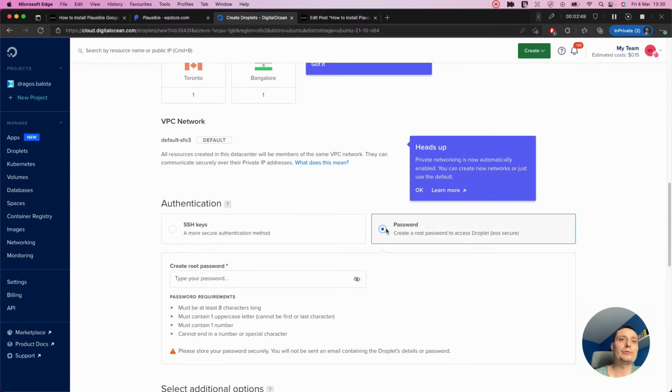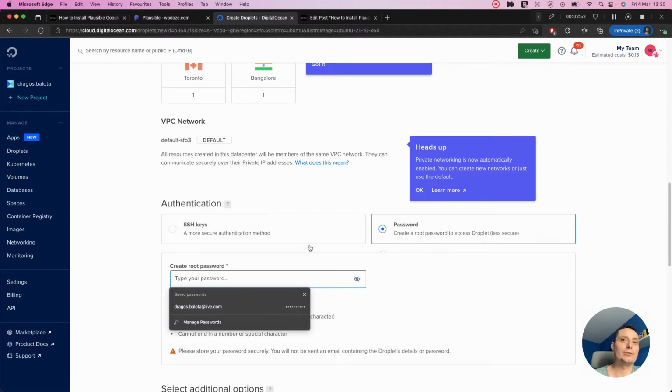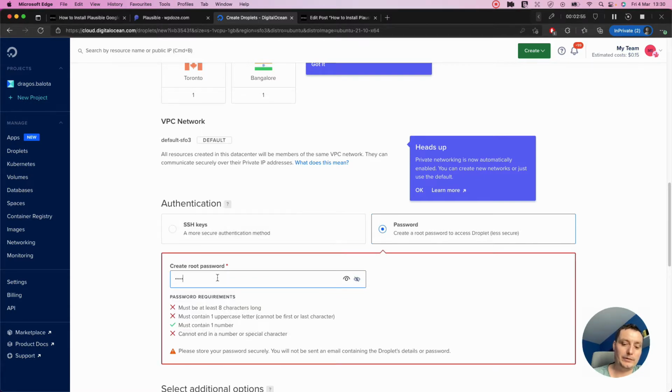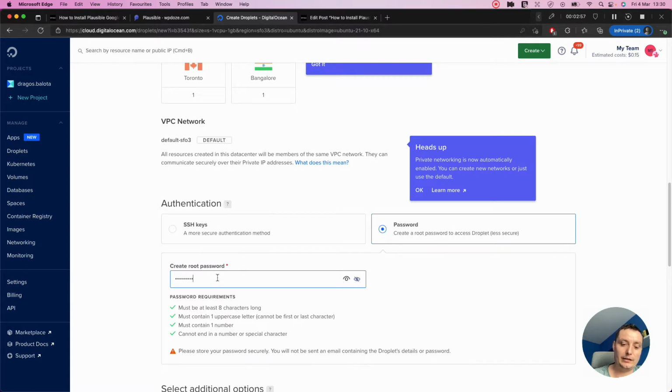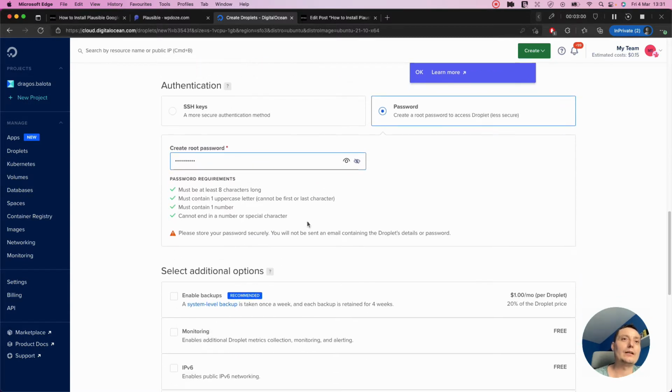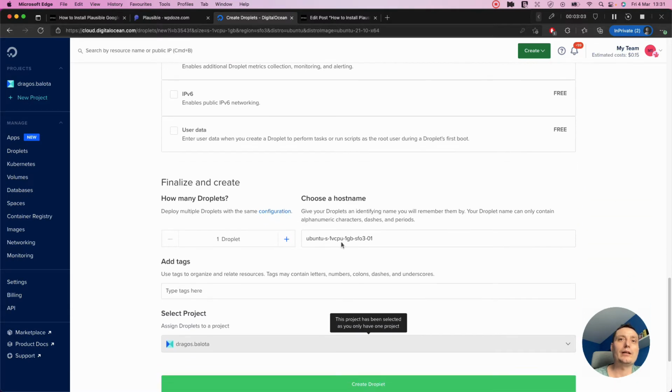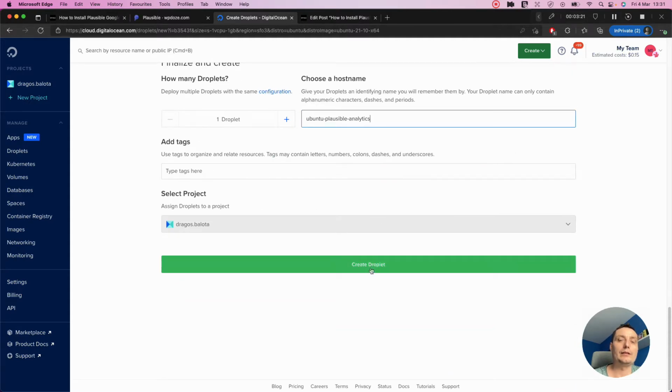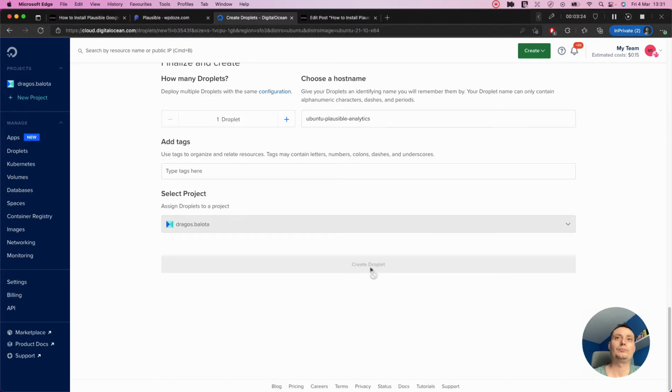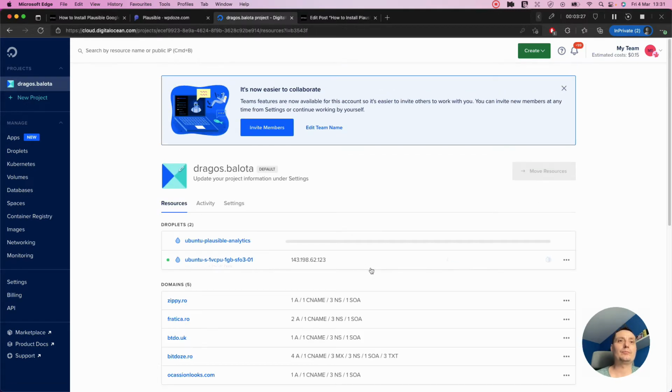Here we set a password for the root account. You can use SSH keys to be more secure, but for these purposes I will just create an account with a password. Okay, here you can put the name. Let's say it like this: Ubuntu Plausible Analytics. Okay, then we hit create, and this will create the VPS for us with Ubuntu. It will take about 1 minute.